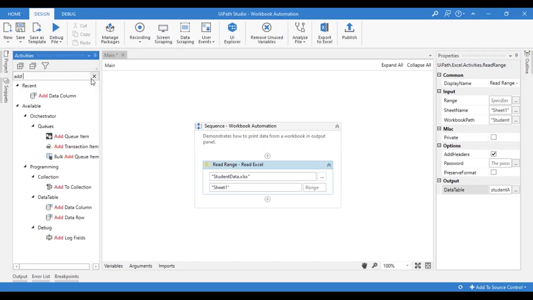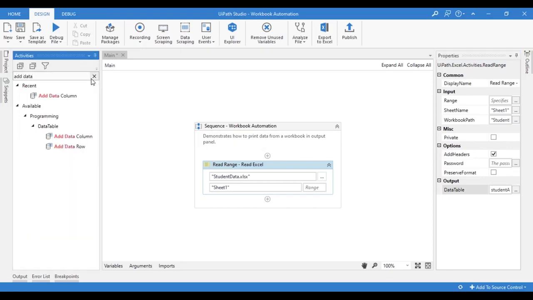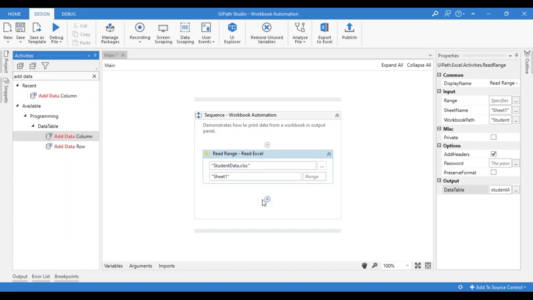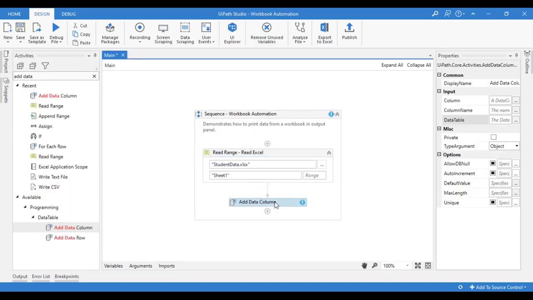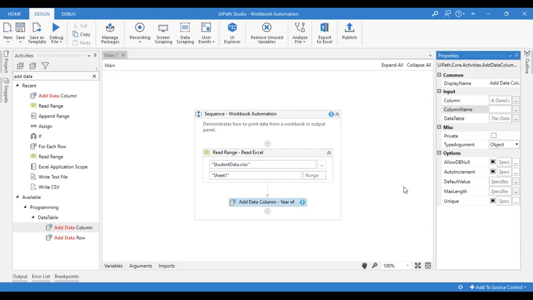Now, insert an Add Data Column activity below the Read Range activity. And enter a name and annotation for this activity. Go to its Properties panel and in the Column Name property, enter Year of Birth. And in the Data Table property, enter the variable Student Age.